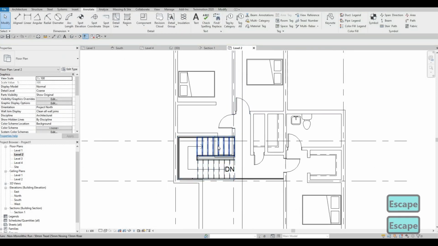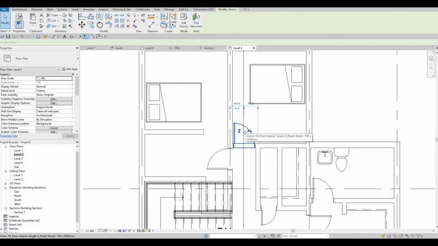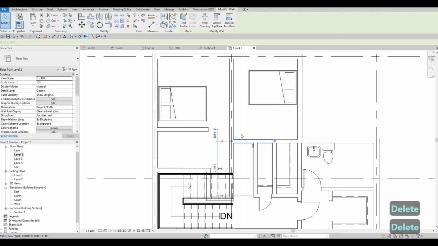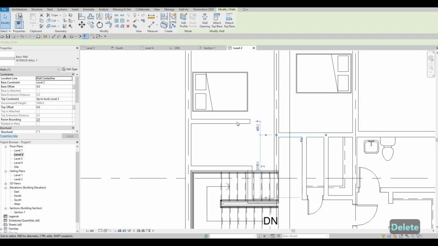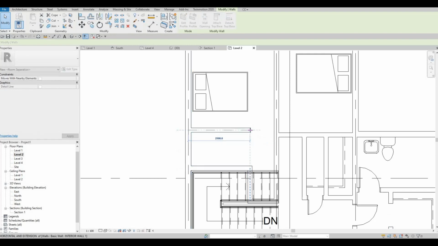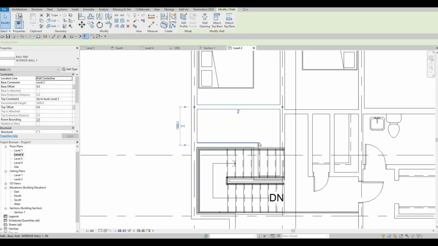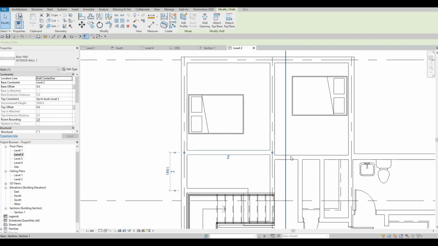So this is something that I forgot to do, but we could still. So let's delete this first. We could still fix this. We just need around 1300, which is just about enough. So I'm gonna close this off like that. So 1300 from here. And then we need to move this one all the way there. So let's unjoin that.